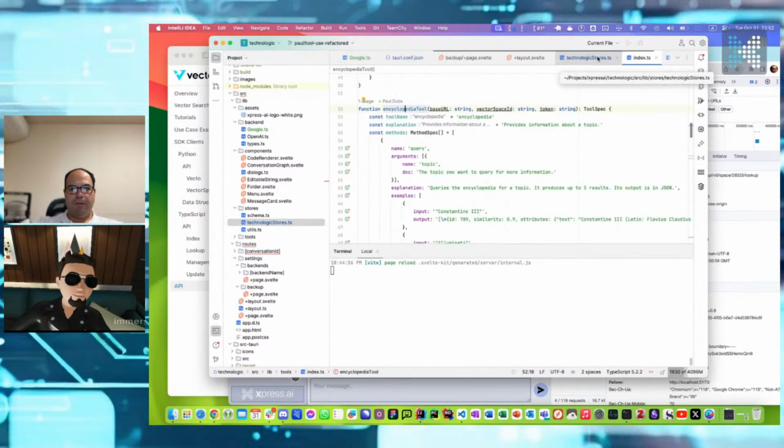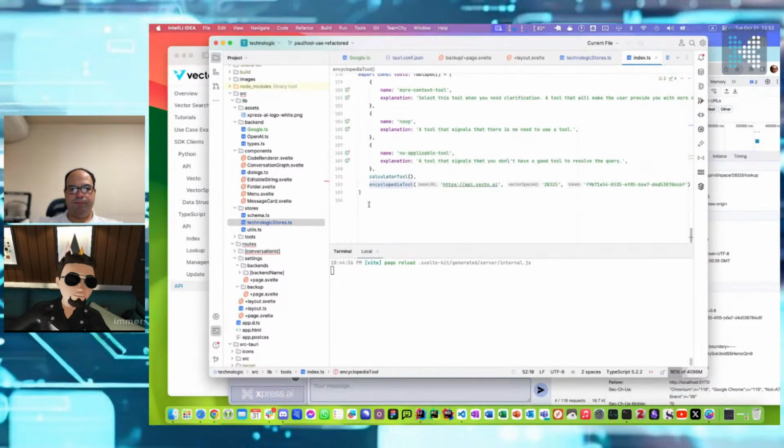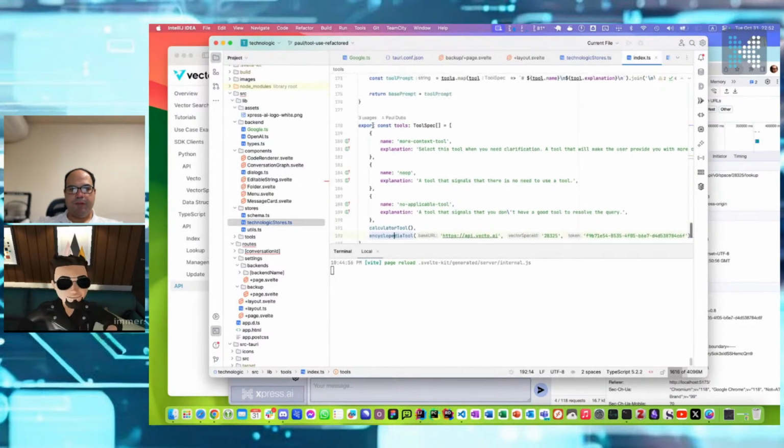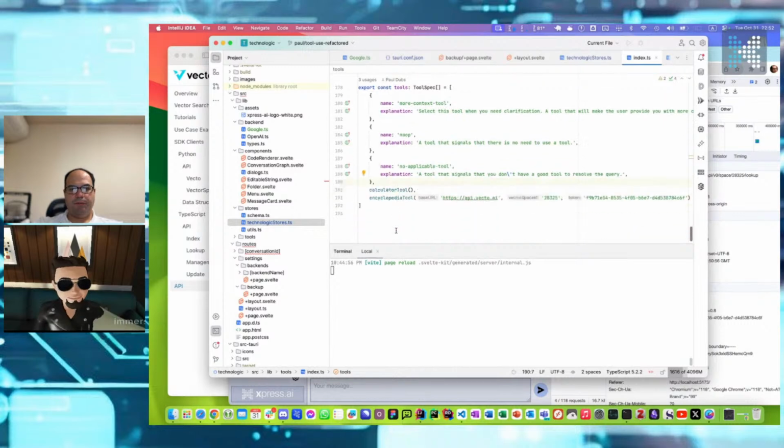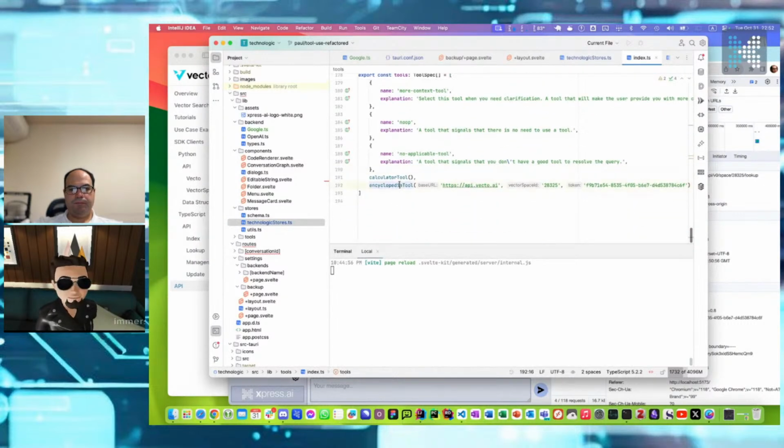So we have the encyclopedia tool. It's just a function, so all the tools are just functions. Yeah, actually they are objects that a function can be attached to, or several even. I see.